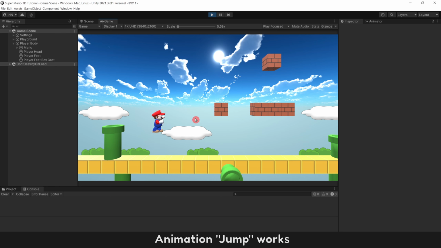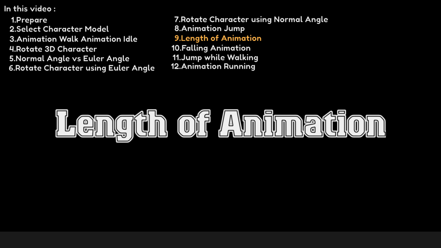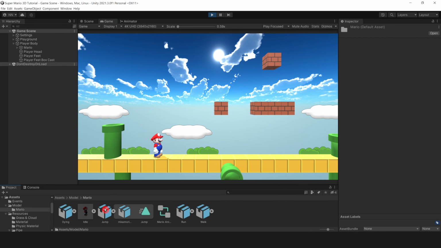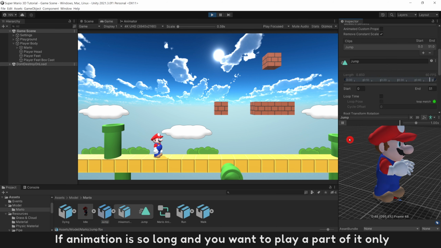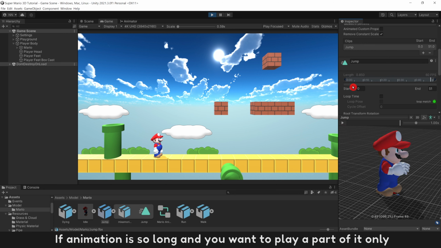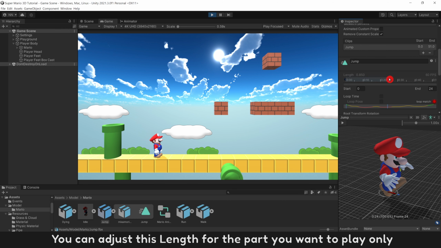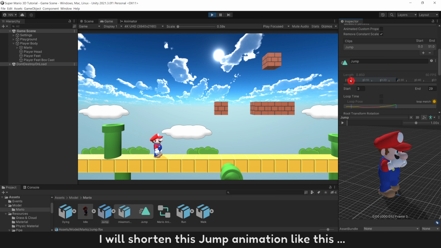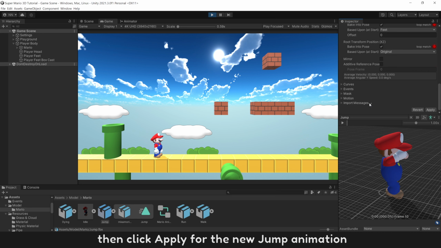Animation jump works. But this animation is too long. We need to adjust its length. Let's open our animations folder. Select jump. If the animation is so long and you want to play only a part of it, you can adjust this length for the part you want to play only. I will shorten this jump animation like this. Then click apply for the new jump animation.